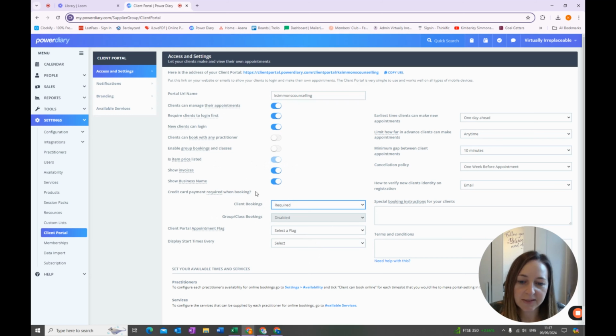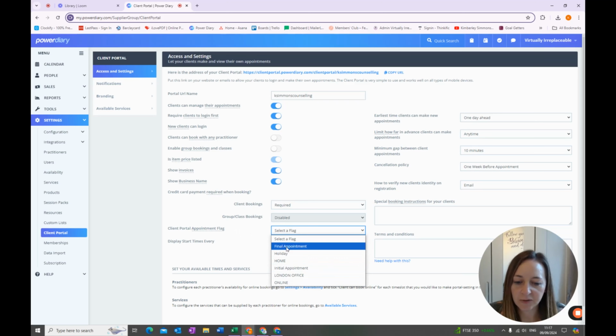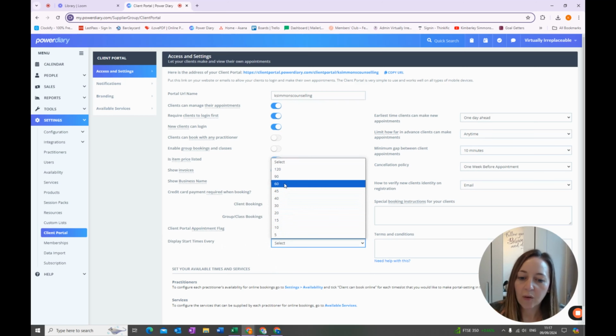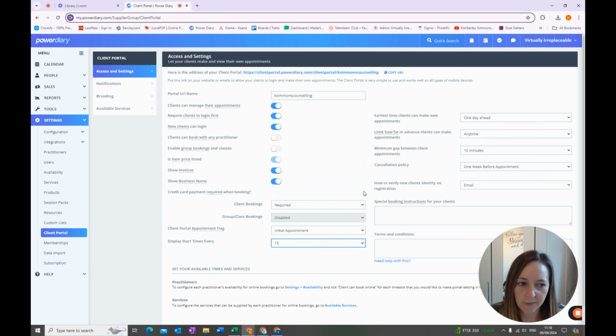So we have not enabled group bookings and classes, so this one is automatically disabled and grayed out. Do you want an appointment flag to be added automatically when someone books through the client portal? So depending on what flags you use, you might want to do that. So again, if you're just using this for introductory calls, you can just select initial appointment, and that is the flag that it's going to add onto your Power Diary account. And then how often do you want to display the start times? So again, depending on how you work, you might just want these on the hour, so every 60 minutes, or if you are just using this for introductory calls and they are 15 minutes, you might want to select the 15-minute timer.